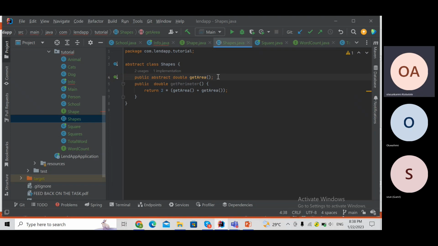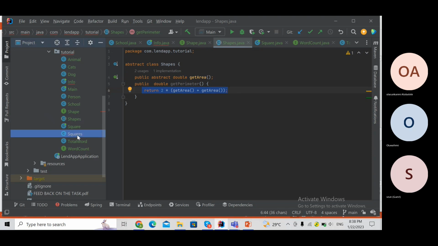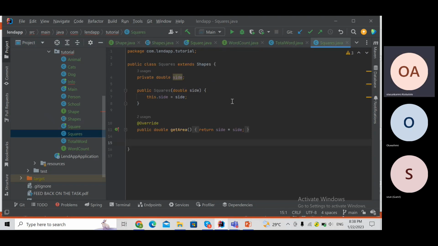So what it does here, you can only extend it. You cannot implement the abstract class. It can only be extended. So here we said public abstract double getArea and public double get. This one will work perfectly, but because of the implementation of logic inside here, it doesn't make it an abstract method, but a non-abstract method. So yeah, this is one of the examples.